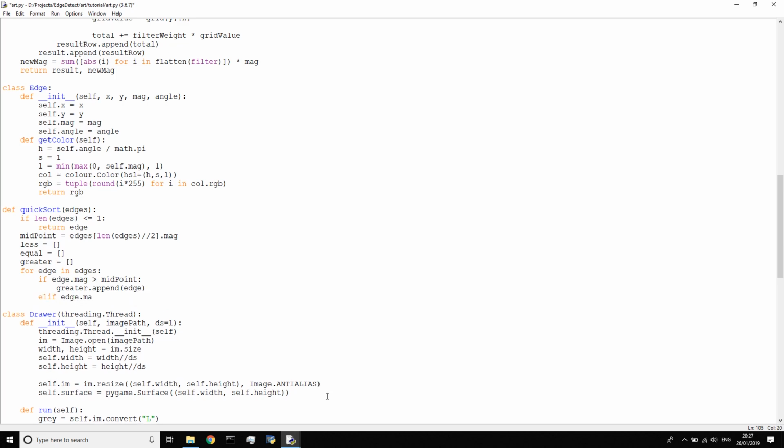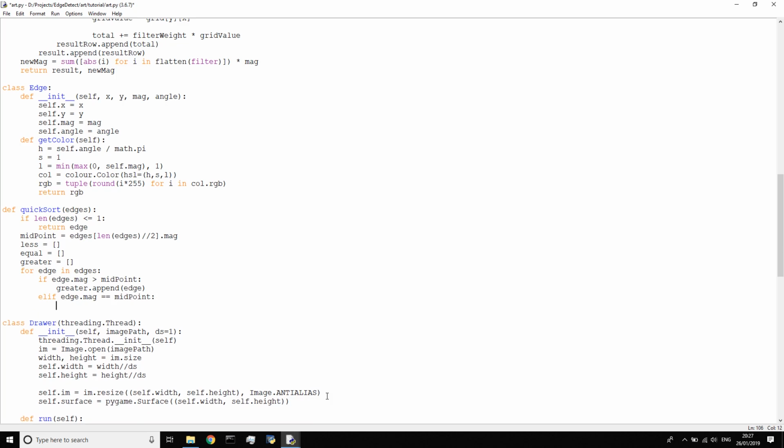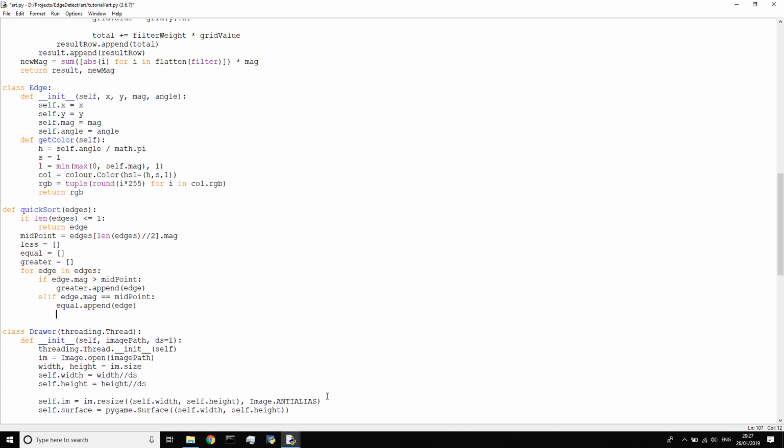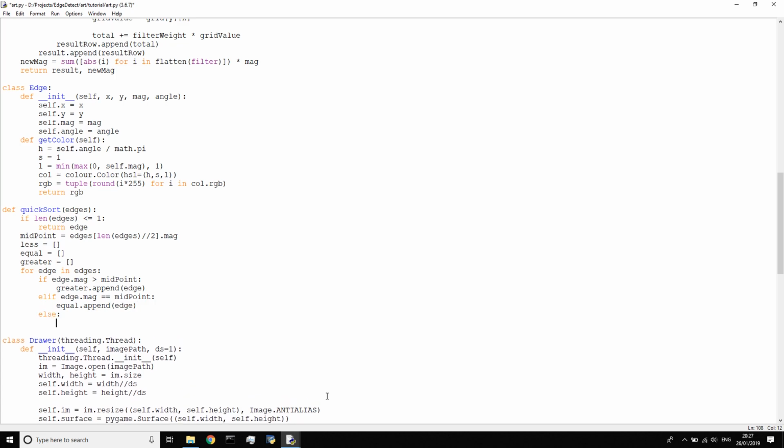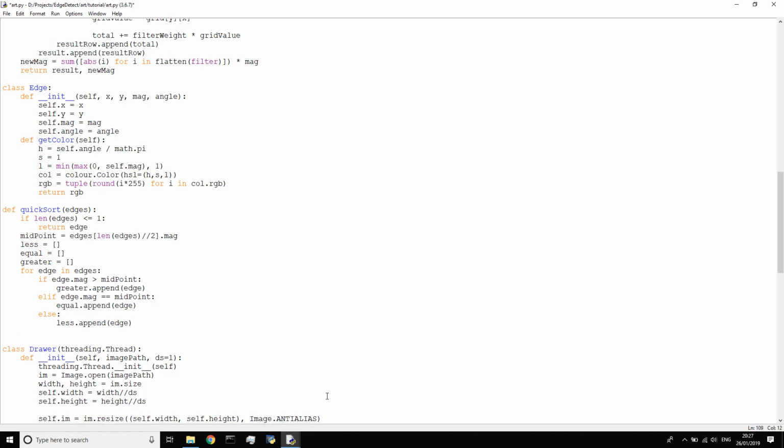Otherwise, if edge.mag is equal to the midpoint, which is very unlikely, but still possible, we are going to want equal.append edge, and otherwise, and the only other case is that it's less, but we don't have to specify. We do less.append, so we add the edge to the less list.